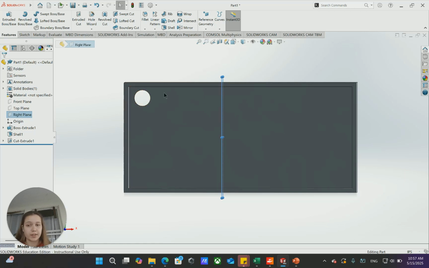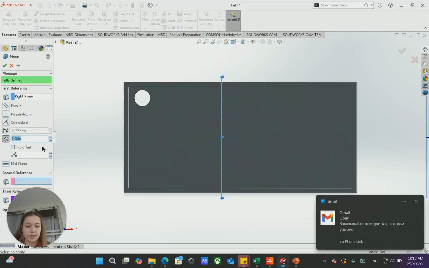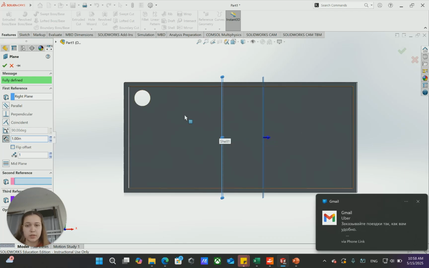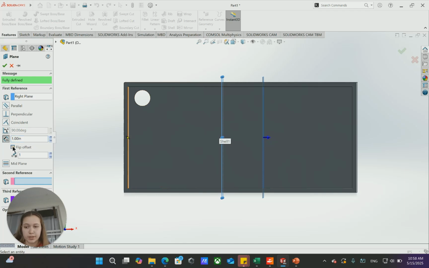And I'm gonna create a new plane that's a little closer. So I'm gonna click on Reference Geometry, Plane, and then I want to offset it by 1 inch, but I don't want it to go this way, I want it to go this way. So I'm going to click Flip Offset, and then see this plane is now closer over here. So this means that the circles are going to be equidistant from this plane, on this side and on the other side.